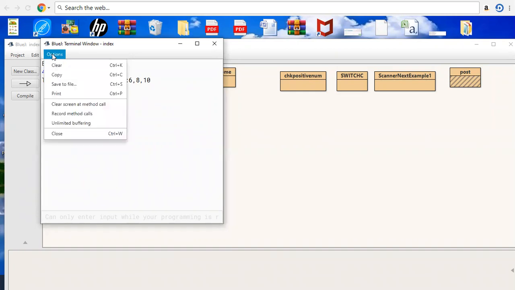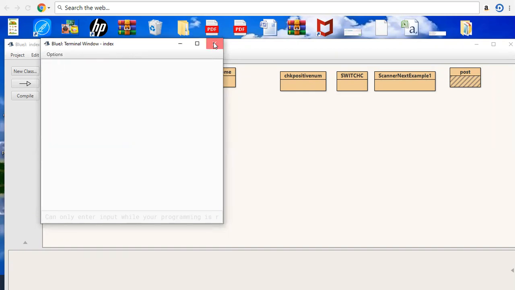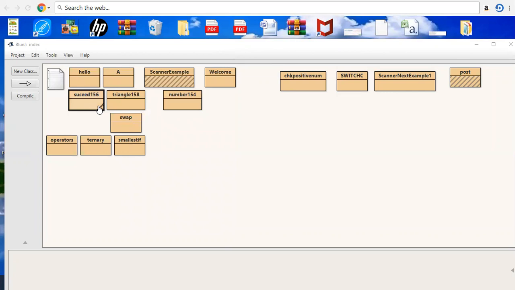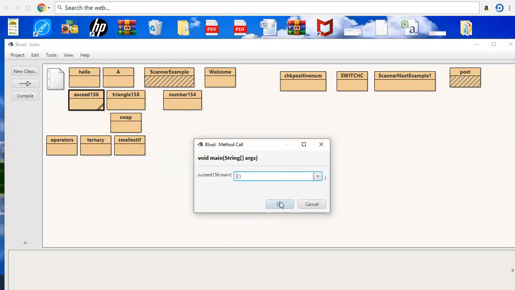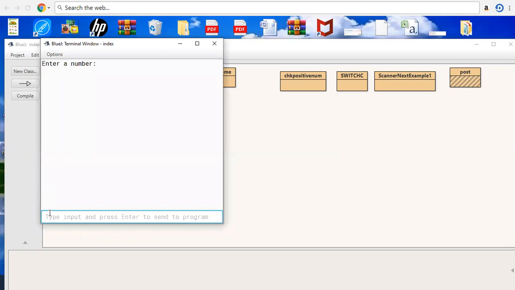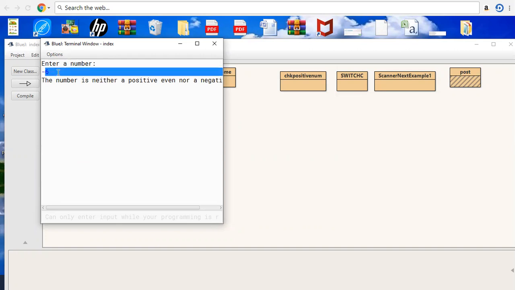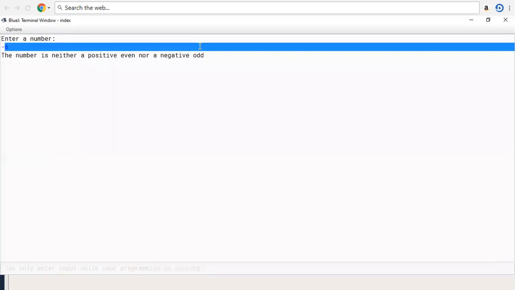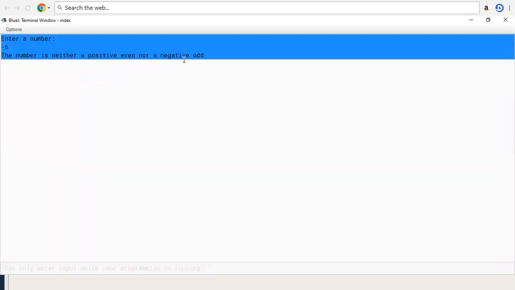Now you tell me another one. That is the second case. Another number. Minus 6. Minus 6 and enter. So yes, it will show me that the number is neither a positive even nor a negative odd. Yes, the input number is negative, but this is not a negative odd number. Getting it? So that means in this way I'll get the result only for a negative odd one. Got it? So this is the else part.